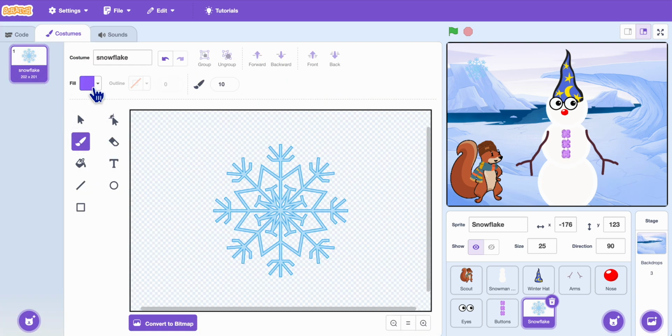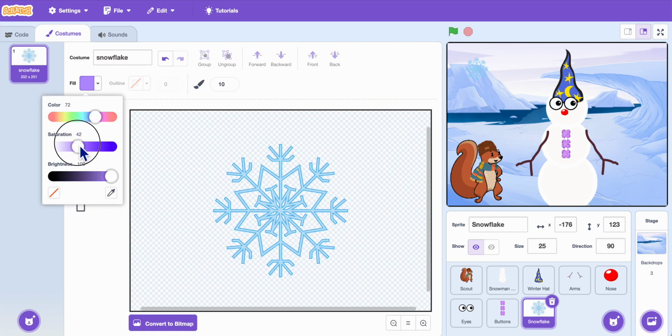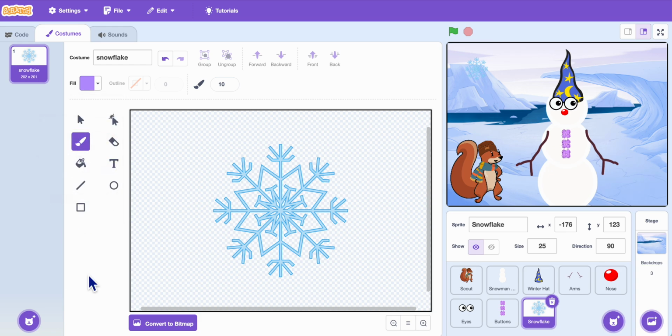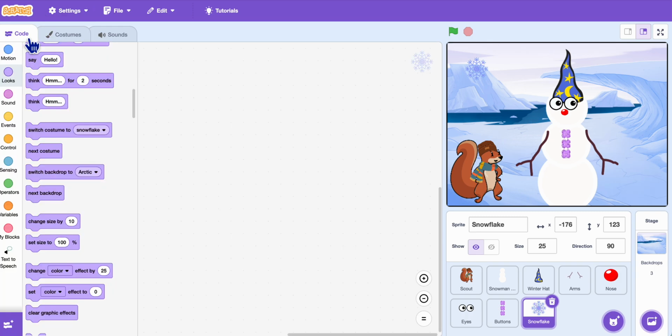I'm going to go to paint, and I'm just going to choose maybe a little bit more purplish color. Then I'm going to choose the bucket and come over here. And now it looks a little bit more purple. It stands out a little bit more. You don't have to do that. So now I'm going to code it.